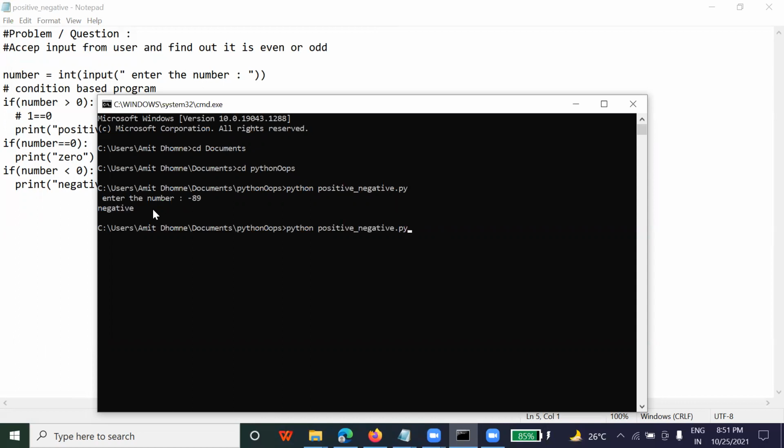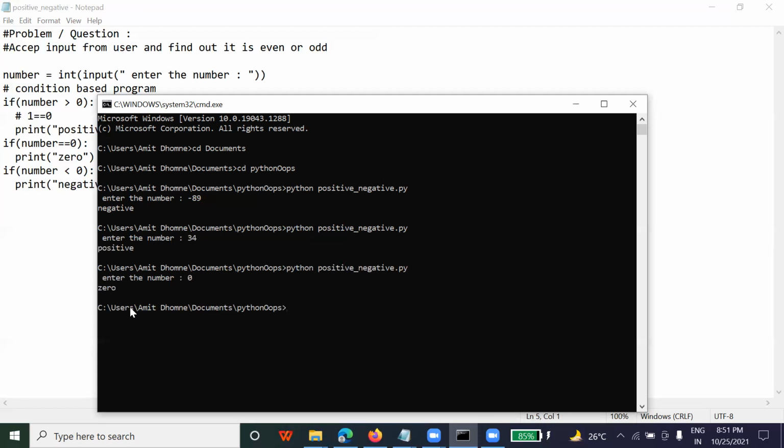I will rerun the program. I will enter, suppose, 34. So it is printing positive. I will rerun the program. I will enter 0. It is printing 0, right?